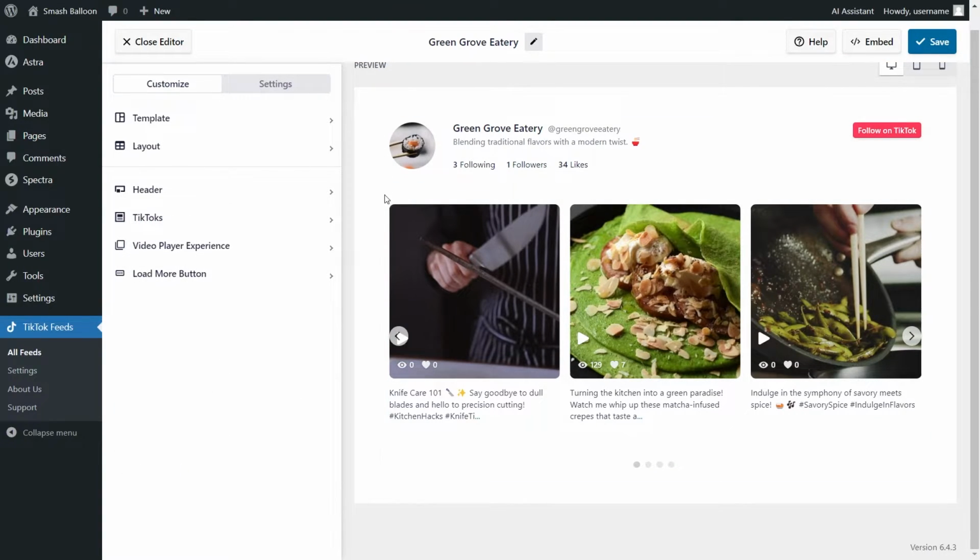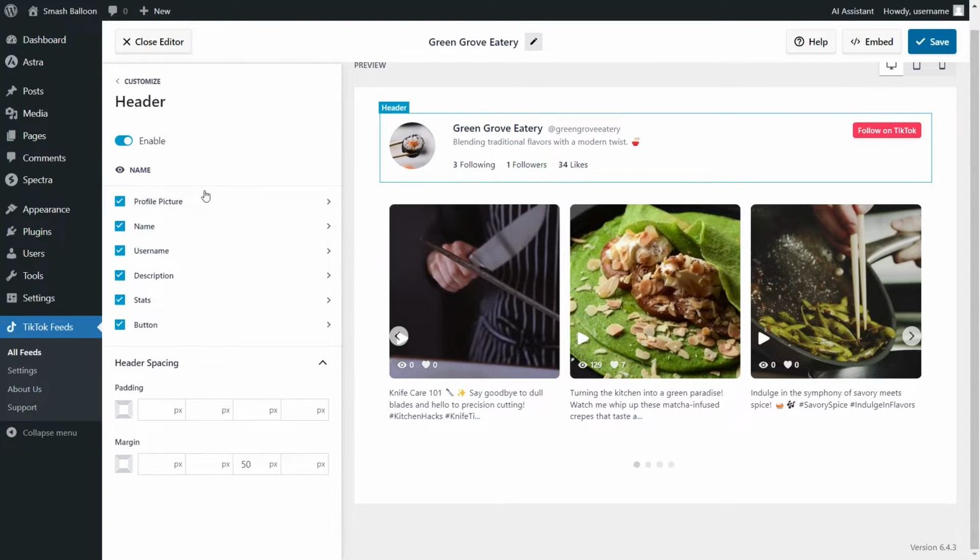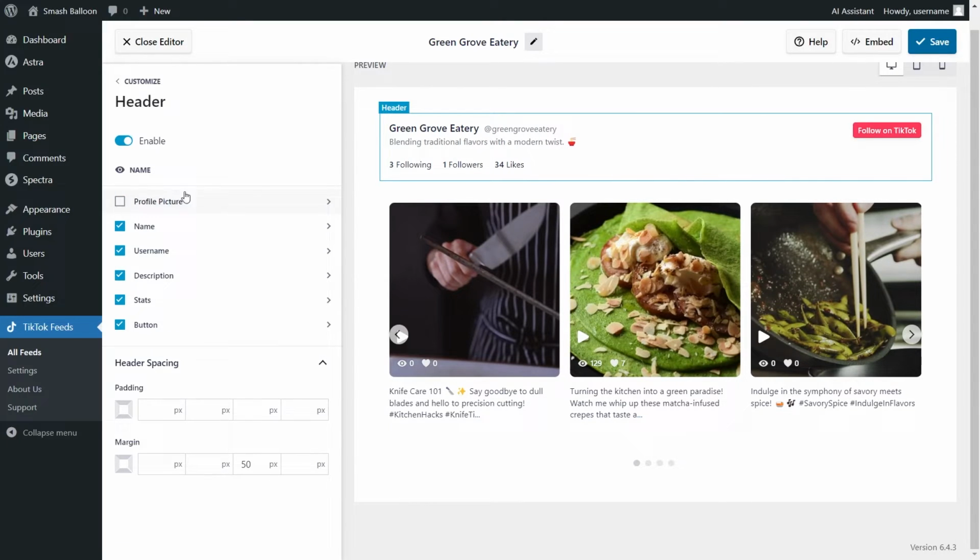Next, if you want to modify the header of your TikTok feed, under the Customize tab, click on Header. And inside this menu, you can see all the different elements inside the header, such as the profile picture, name, username, and more. Each of these elements are fully customizable, and you can choose which ones you want to show inside your feed. For example, if I wanted to hide the profile picture, you can simply go and uncheck it like this. And instantly, your profile picture is now hidden inside your feed.